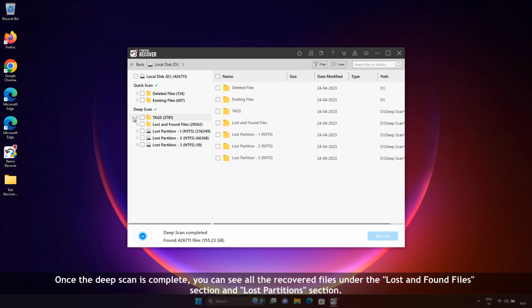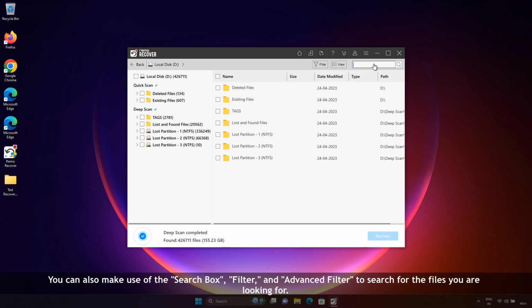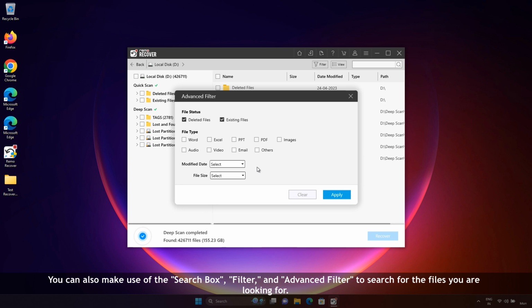Once the deep scan is complete, you can see all the recovered files under the Lost and Found Files section and Lost Partitions section. You can also make use of the search box, filter, and advanced filter to search for the files you are looking for.